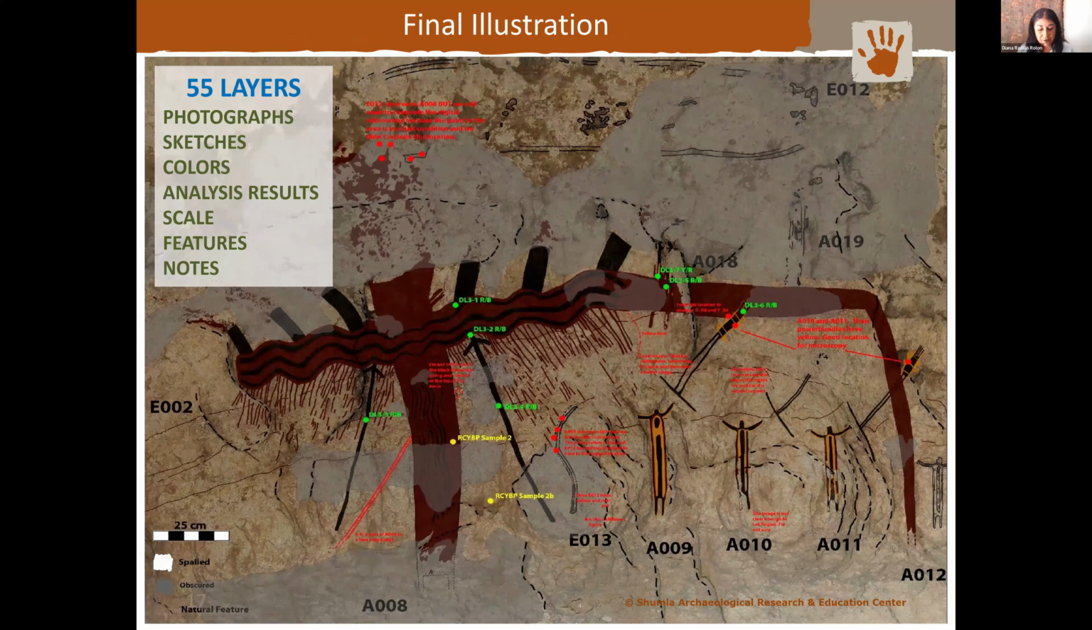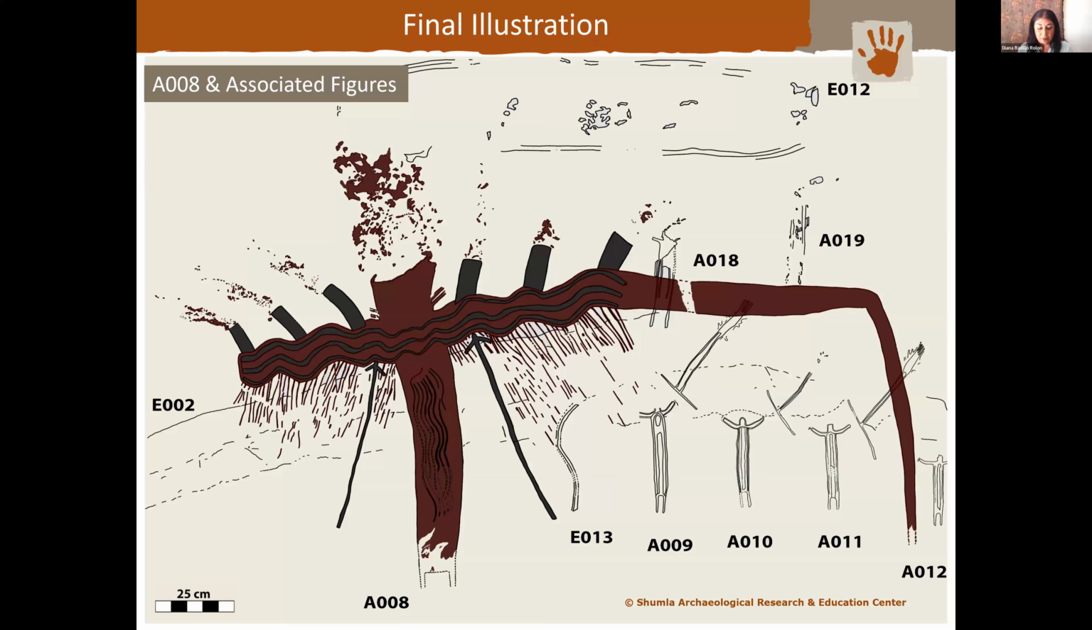The full figure illustration includes 55 layers: sketches, color, spalling, obscuring, notes added by the illustrator, microscopy results, radiocarbon results, and figure IDs. As you see, we can include as many layers as we need. By hiding or unhiding layers in Adobe Photoshop, we can create different final illustrations. It depends on the research goals.